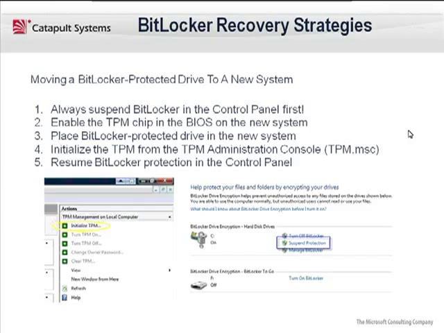In the case that you can't boot into that operating system, then you can take the hard drive, place it in the new system, you'll get the BitLocker recovery screen, and provide the BitLocker recovery password. That'll allow you temporary access to the system where you can then go in the control panel and suspend BitLocker from there. At this point, you can go into the TPM console and select the initialize TPM function. This process will back up TPM information to Active Directory. And at this juncture, you can go back into the control panel and resume BitLocker protection.